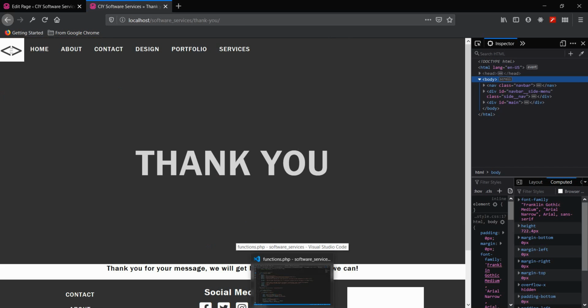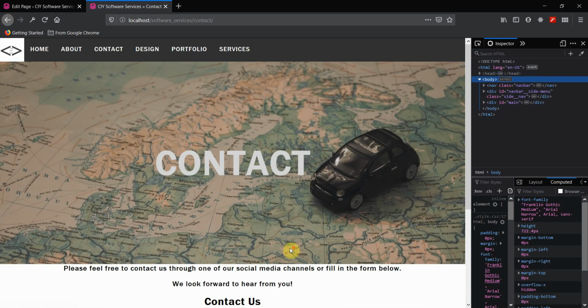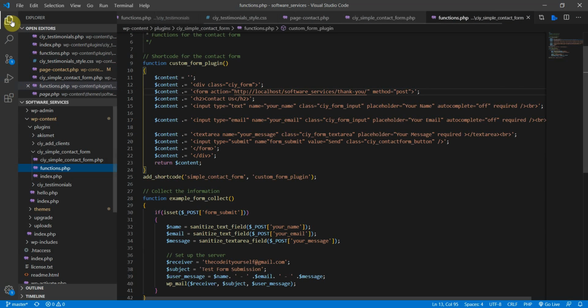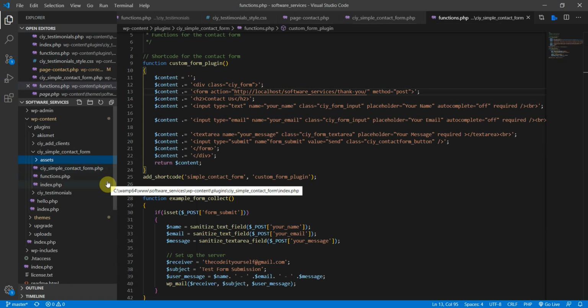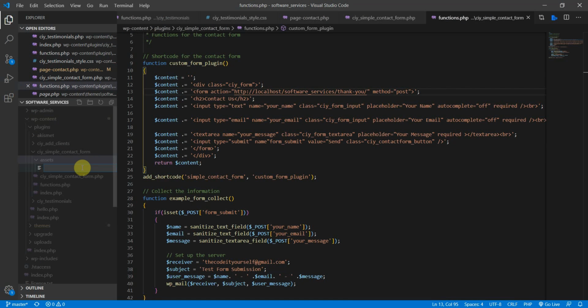All right, now let's style the contact form. It doesn't look that great, so let's go back to our contact. All right, so let's style this form here. So let's open up our plugin folder, and let's add a new folder. Let's call it assets. And in here, we're only gonna have a few things anyways. So we're gonna have a CSS style sheet. So I'm just gonna call it contact_style.css.